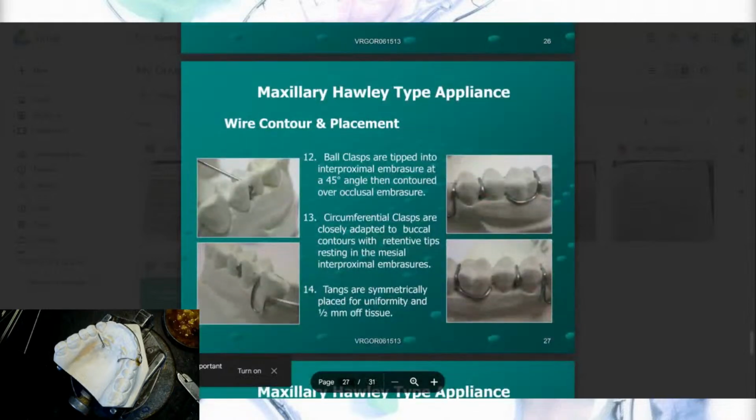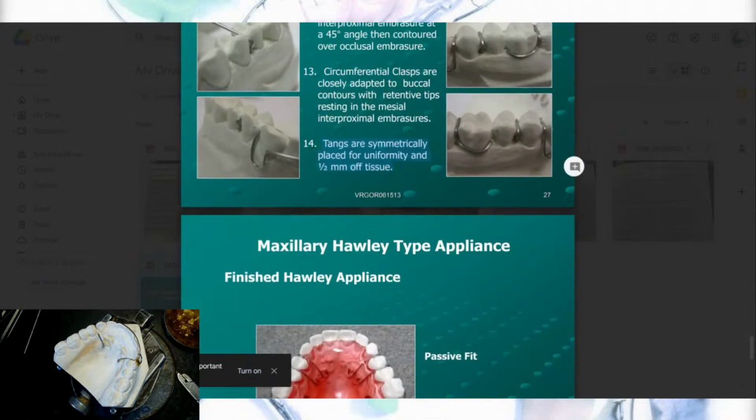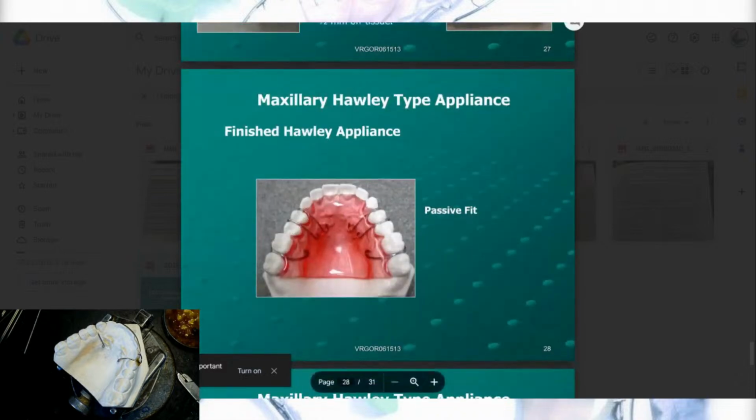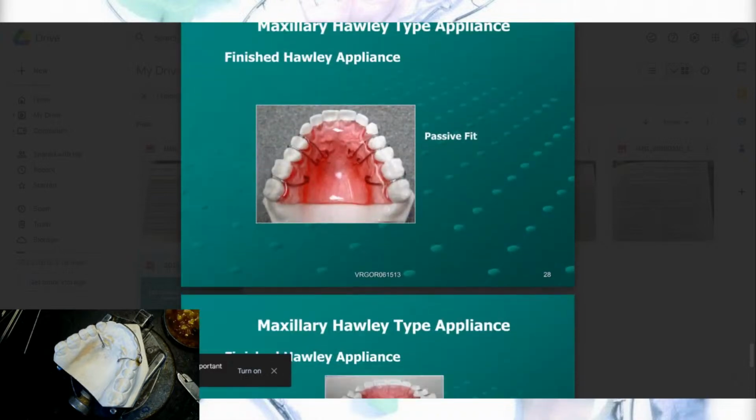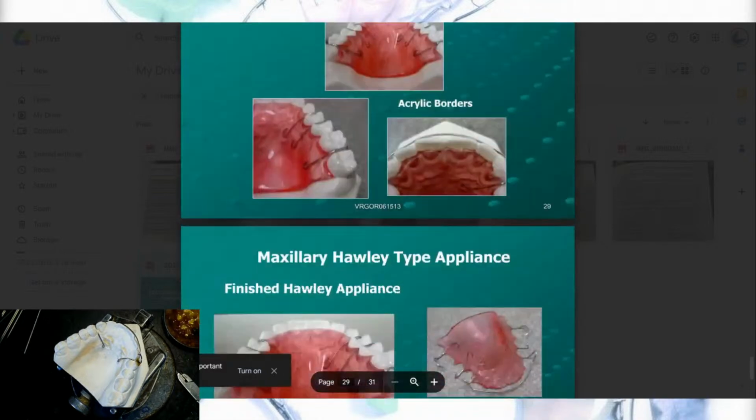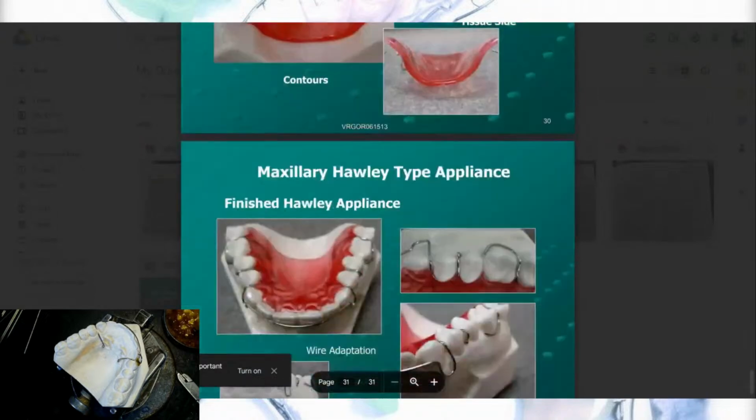Ball clasp for tips interproximal embrasure. Well, let's do the ball clasp first. Are closely adapted to buccal contours with retentive tips resting in the mesial and distal interproximal embrasures. Tangs, that's what they call them, those circles that I do, placed uniformly 0.5 millimeter off the tissue. And then that's the passive fit. They do a full palate. I don't think I do full palates. Maybe I'll do it on this one, I don't know.